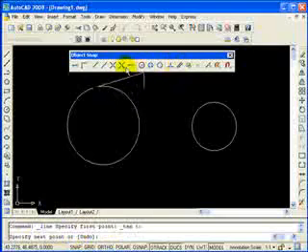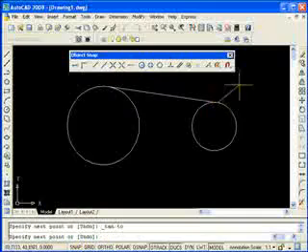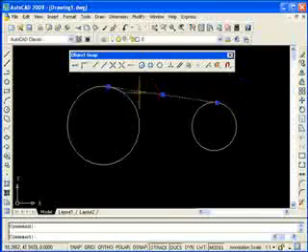I'm going to pick tangent again, and I'm going to pick this circle. And I'm going to end that command. Now I've drawn a line that touches that circle and touches that circle and is exactly tangent to both.